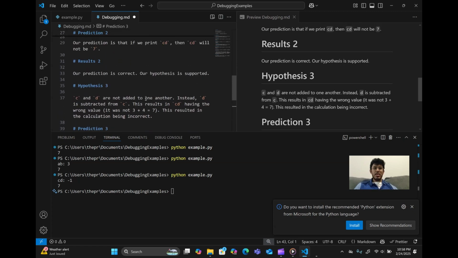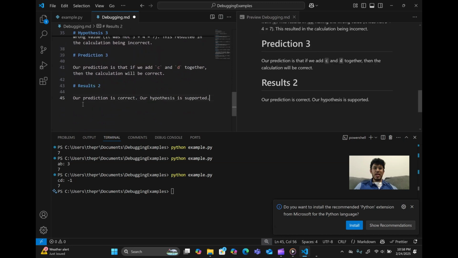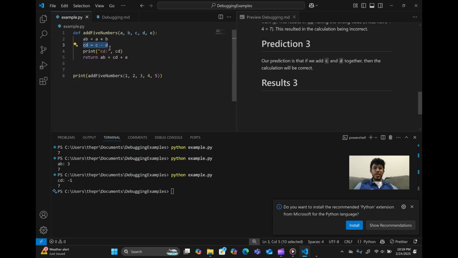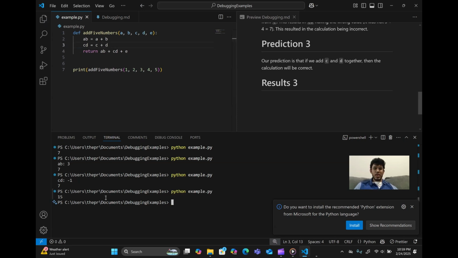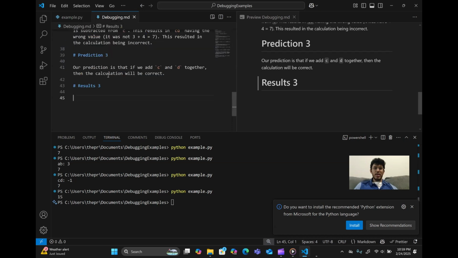Now let's test out this prediction. Let's see if we add C and D together, do we actually get the right calculation? We run the code and we get the right result. We get 15. So our prediction is correct. Hypothesis 3 is supported.